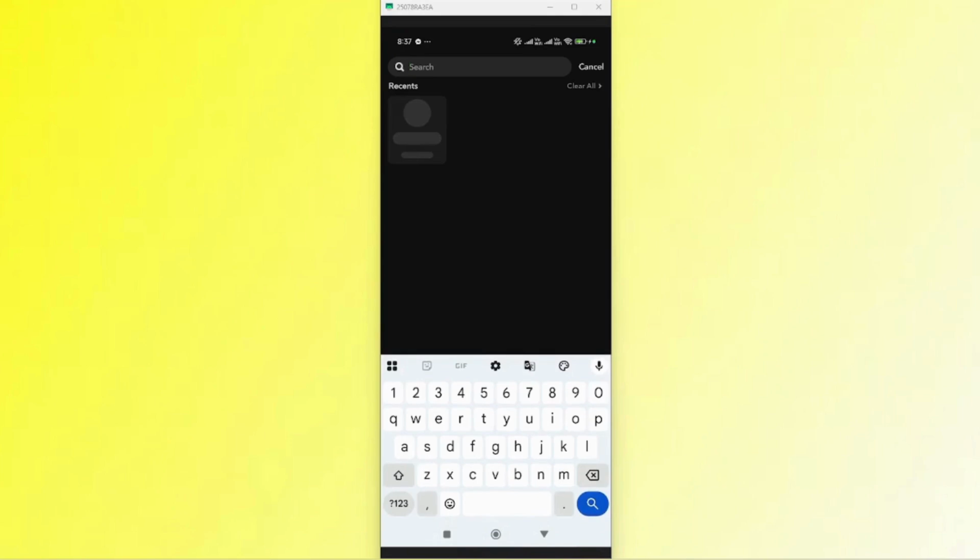Next, in the search bar, type the word focus. This will help you find the portrait mode filter that you need. As you type, you might see suggestions pop up. Just keep typing until you see focus appear in the results.